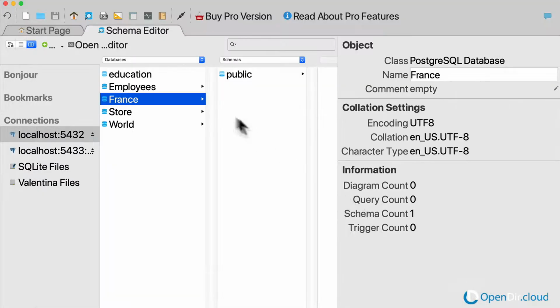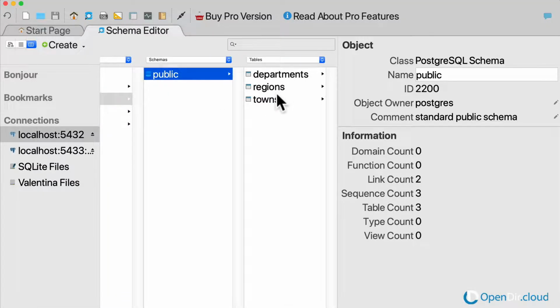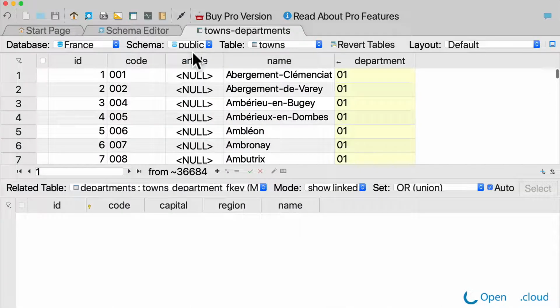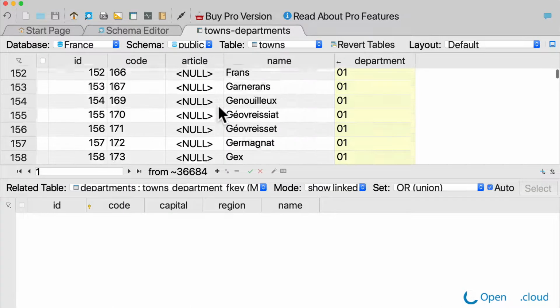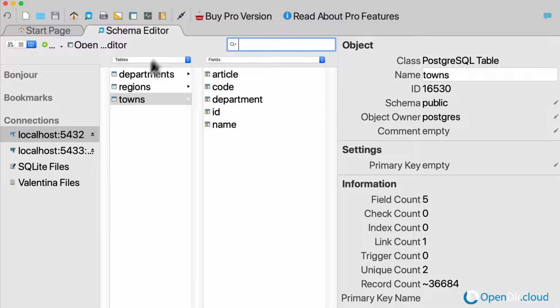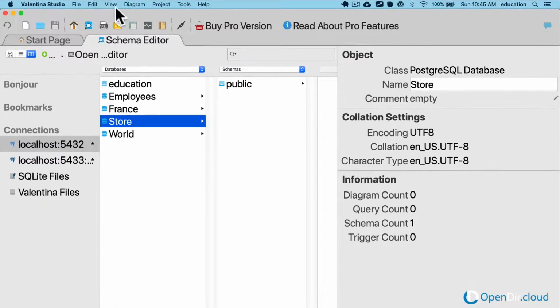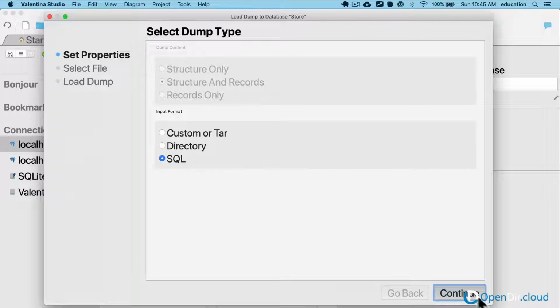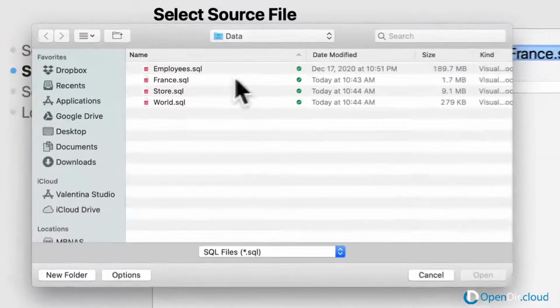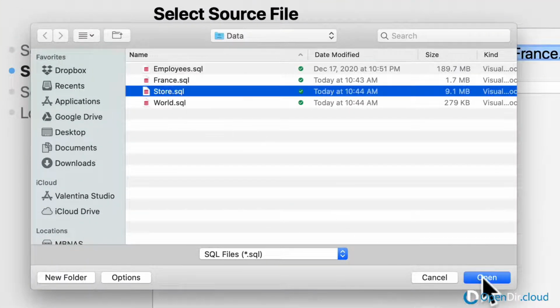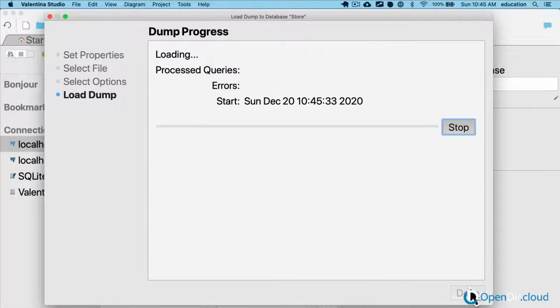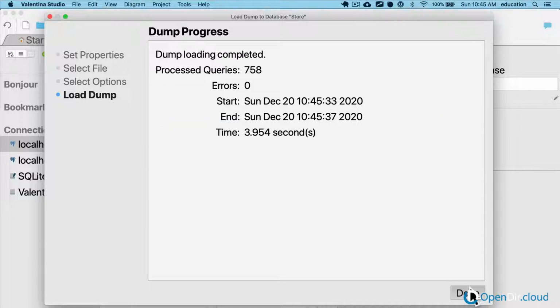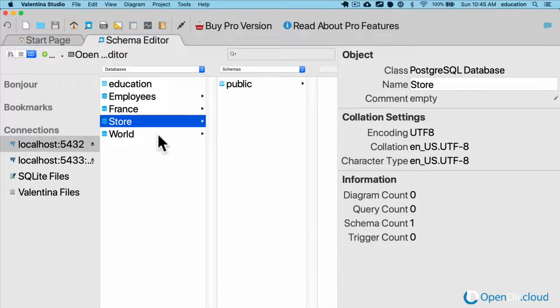And boom, we're done. Now France has departments, regions, towns. It has all of this data, and that's amazing. Now we'll do the same for store. Again, load dump, we'll go to SQL, we'll go over here and select store, continue, continue, and boom, it's processing the queries. It's that easy. It's not hard at all.